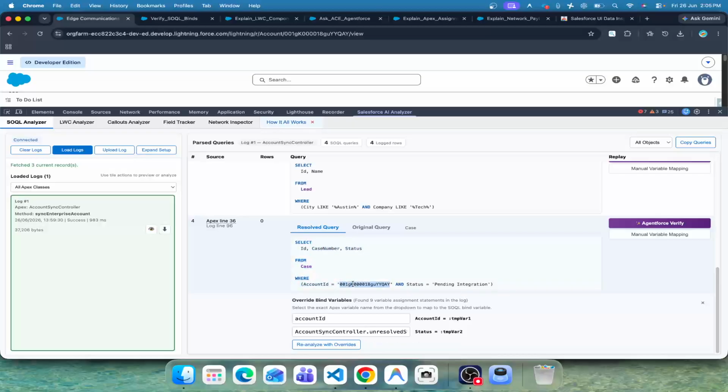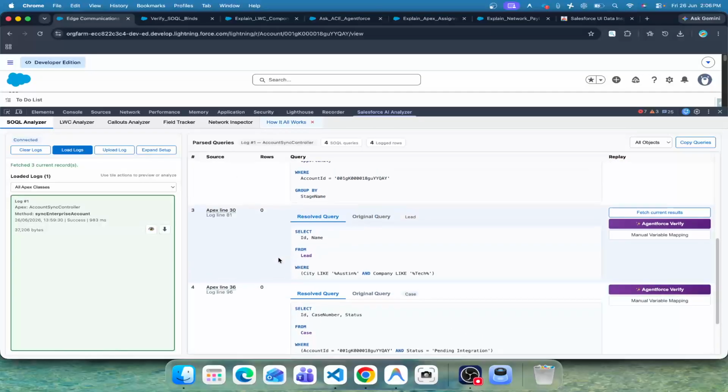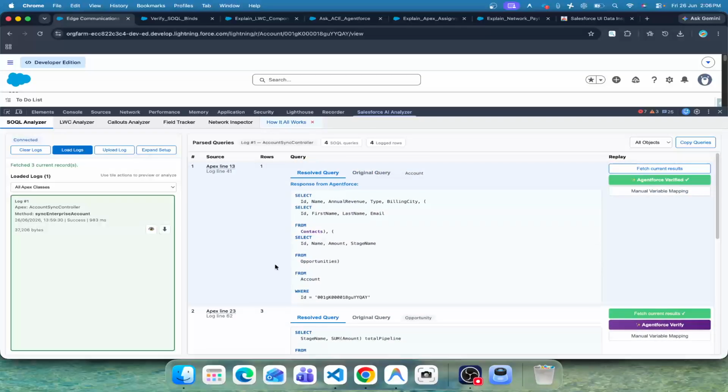The account is this ID and status is pending integration, right? So again, if you want, you can just verify it from Agentforce, or you can leave it here. And so yeah, that's about it for SOQL Analyzer.